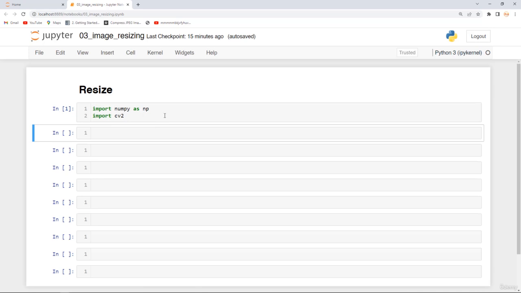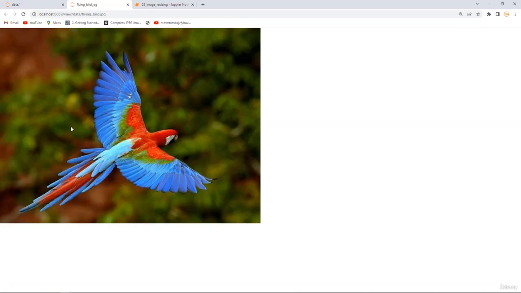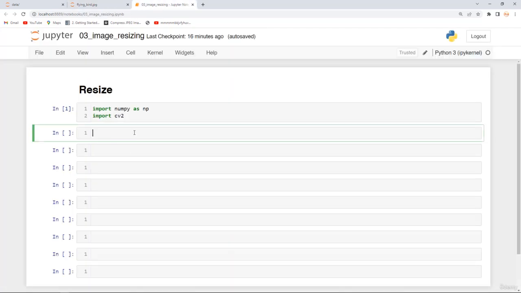Here I already imported the NumPy and OpenCV libraries. The next step is to load the image, and with that image I'm going to show you how to shrink an image and how to enlarge an image. The image that I'm going to take here is from the data folder, and that is my flying_bird.jpg. This is the image that I'm going to consider here. First, let's load the image.